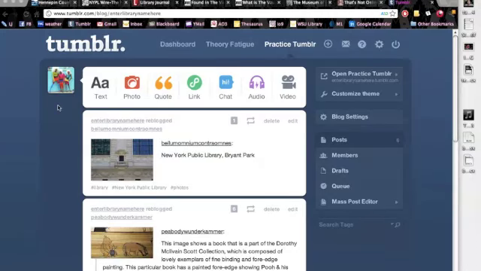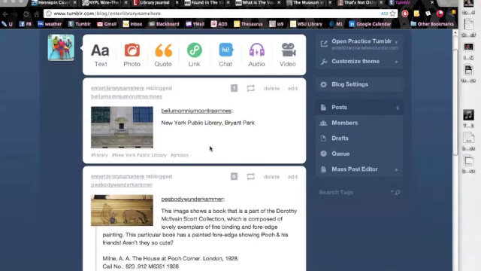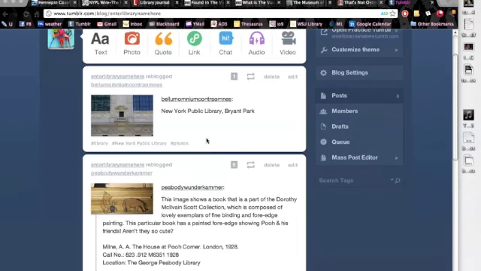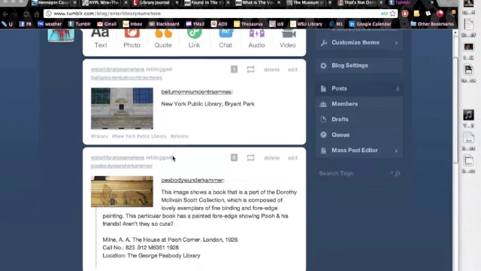I'm going to talk a little bit about tags and the tagging system. You see we're back on the practice Tumblr page, and my top post, as you can see over here, has a tag at the bottom: notebook library and photos. So tags are useful.